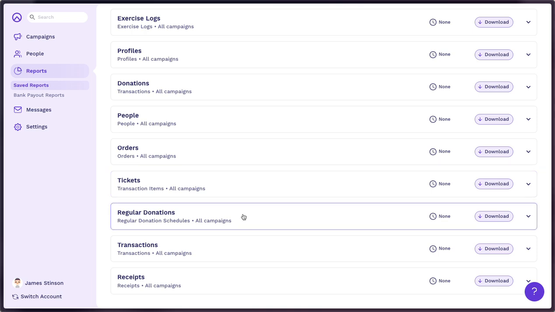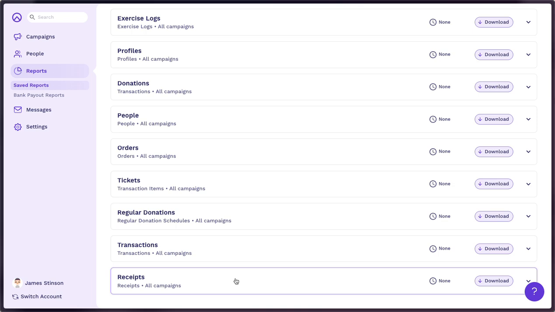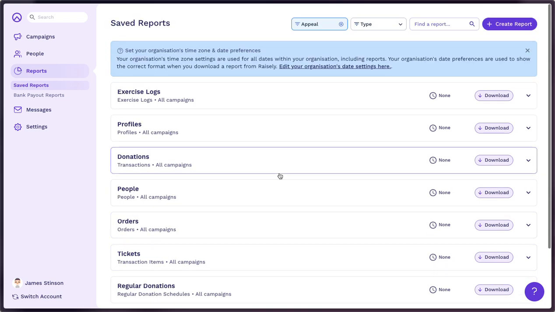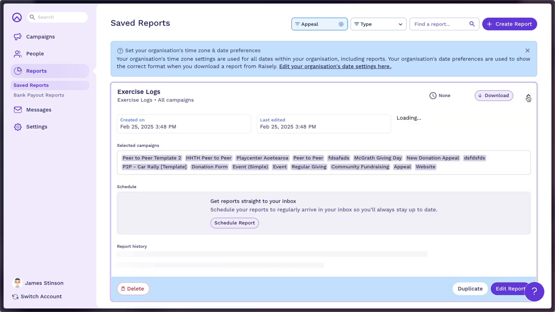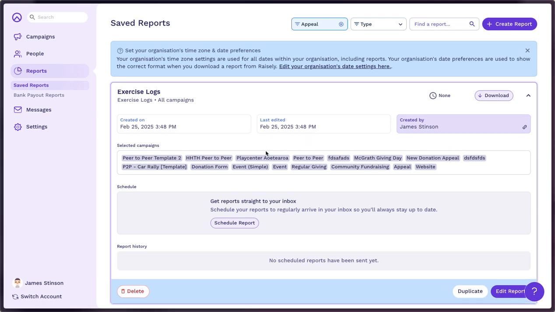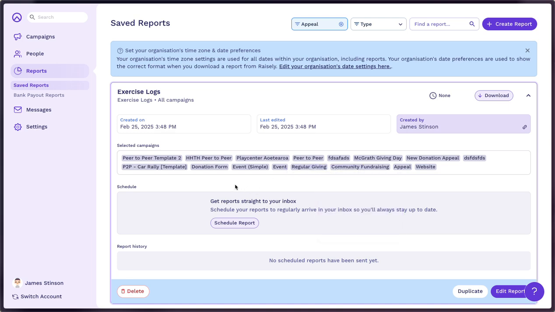Regulated donations, like a donation report, focuses on regular donor information. Transactions is transactions overall, whether that be donations or tickets. And then lastly, receipts. Now within each of these, you can download them directly. You can open them up. You can see when they're created and also what campaigns they are related to.